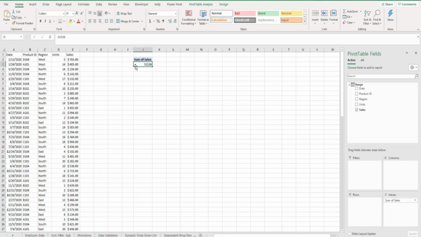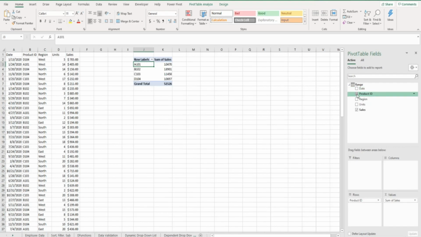But we want to see the total sales for each product ID. And if we take a look at our product ID column, we can see that we have product IDs of D104, A101, D104, D104. So there's multiple product ID numbers, but they also get repeated. So what pivot tables can do is group these product IDs together and then sum the sales for each unique product ID. So if we select product ID, it automatically put it in the rows area.